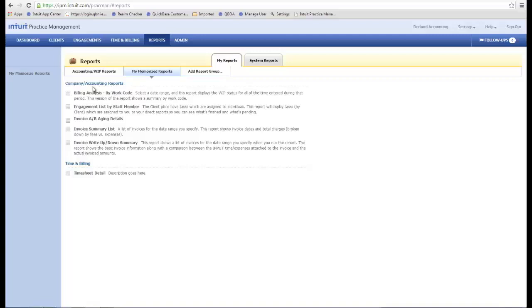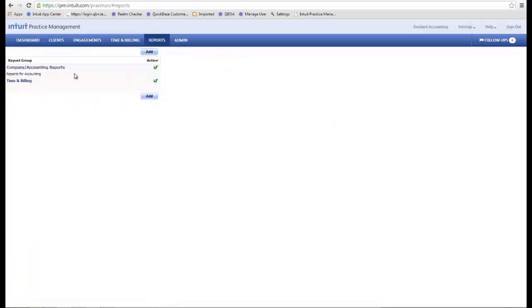You will see the company/accounting report groups, and then I have some reports that are memorized to that report group. Then I have a time and billing report group, and I have one report that's been memorized to that report group. You can add additional report groups under the Add Report Group tab. Here we'll see the company accounting reports group and the time and billing report group. To add an additional one, click on the Add button up on the top.